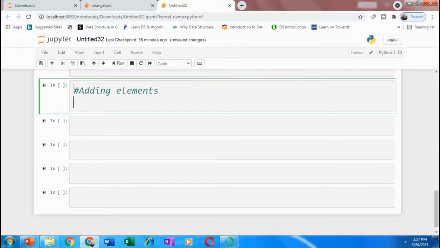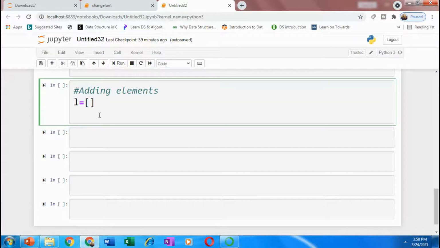Now let's see how we add elements to a list. Elements can be added to the list by using the built-in append function. Only one element at a time can be added to the list by using this method. For addition of multiple elements with the append method, we make use of loops. So let's first create an empty list. So how do you create an empty list? Simply leave the square brackets empty. So L is now empty and we are going to add elements to this making use of the append function.